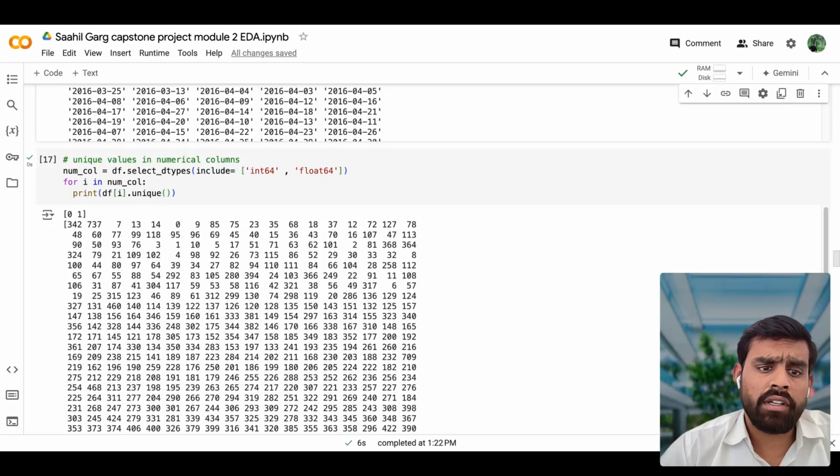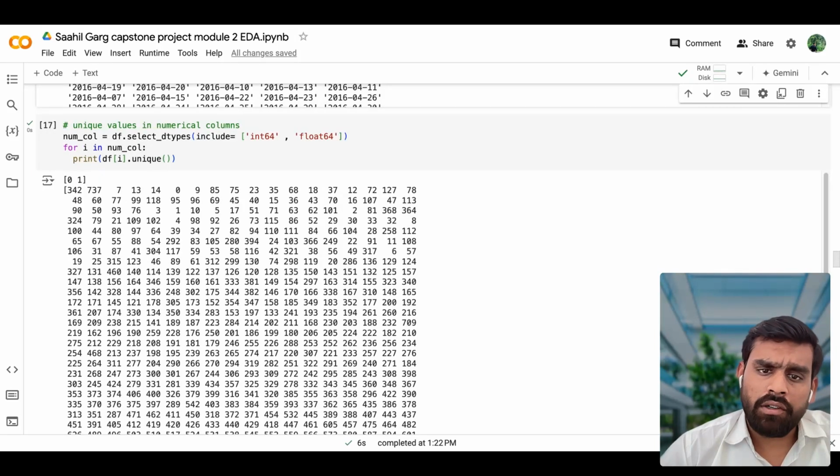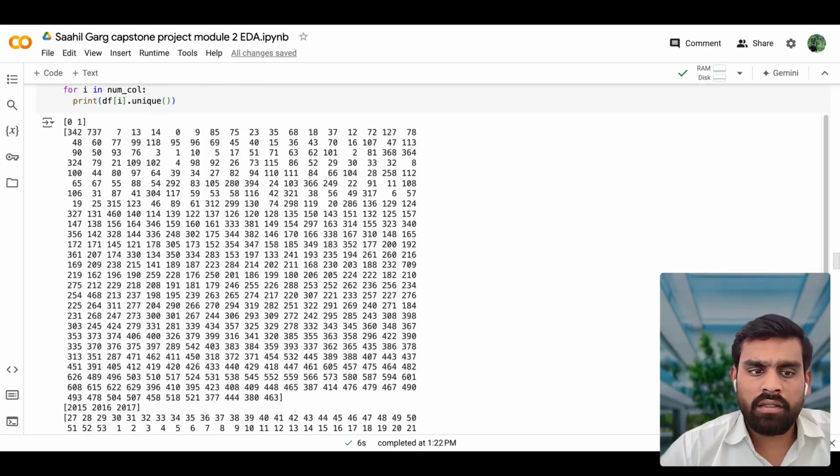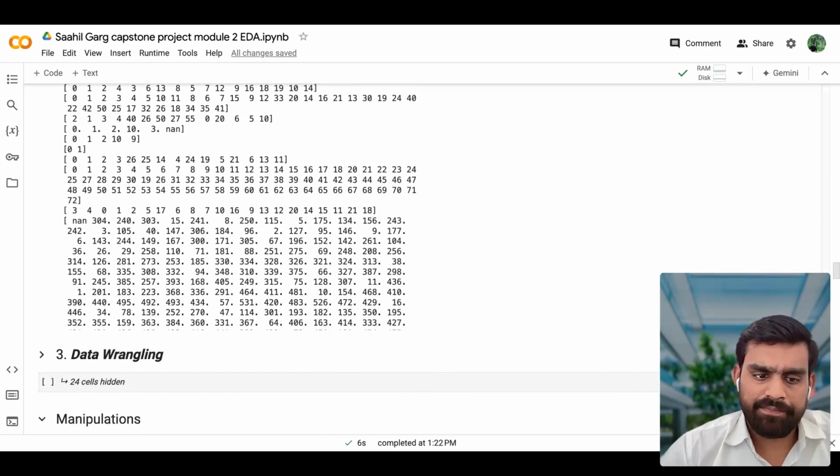Similarly, we can find the unique values in the numerical columns. It is exactly the same, but we have to remove object from there and include int64 and float64 instead.